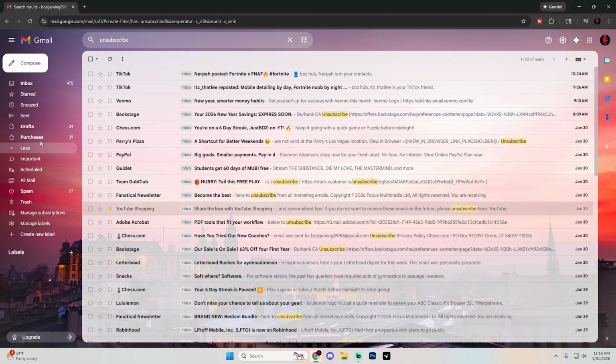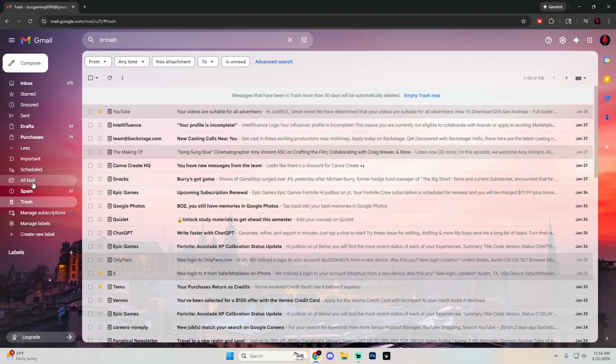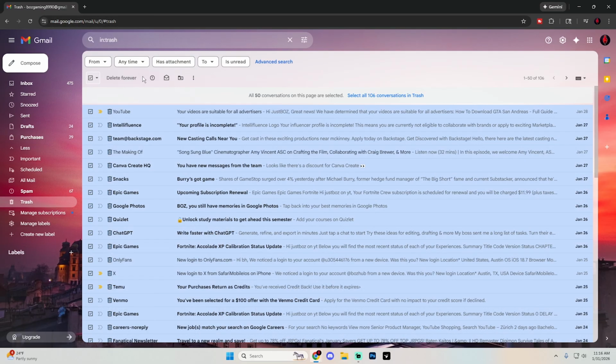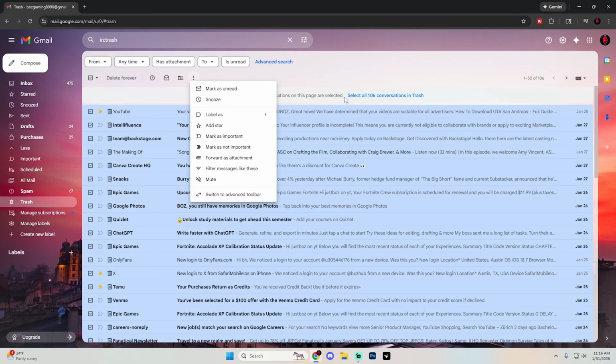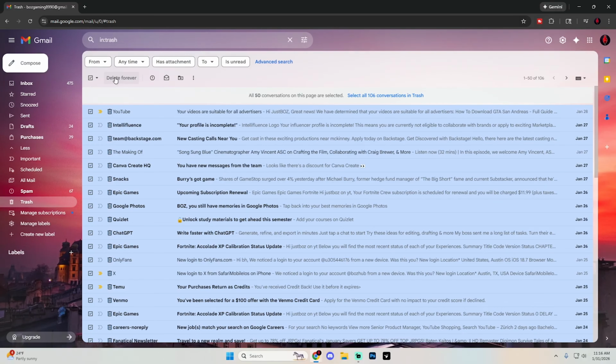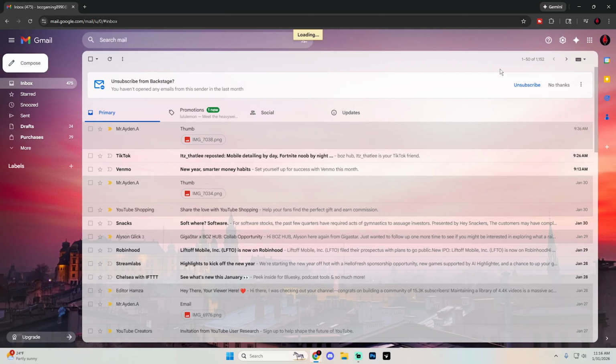What I would also recommend doing, though, is going to more and then going to your trash and making sure that you check everything on here and then just permanently delete them as well by selecting delete forever, because that'll automatically free up space for you. But it really is as simple as that.